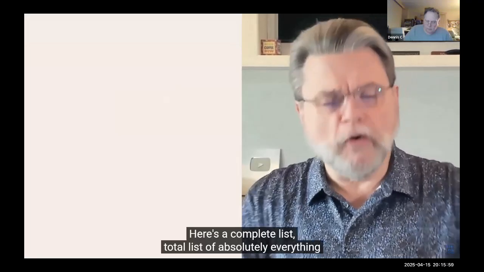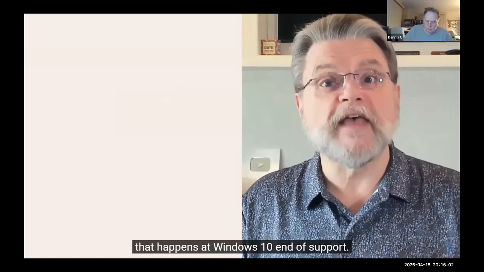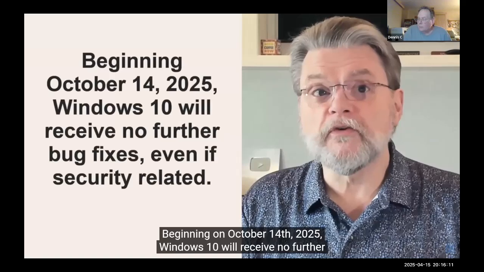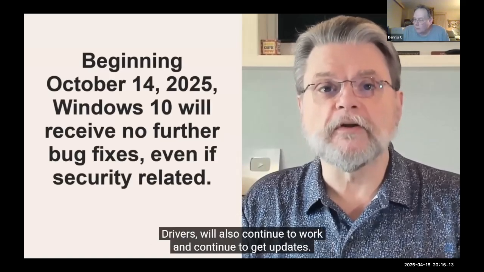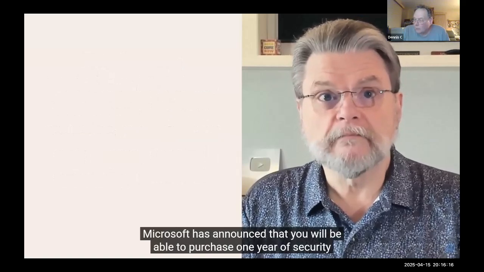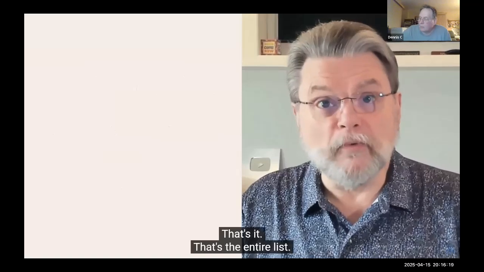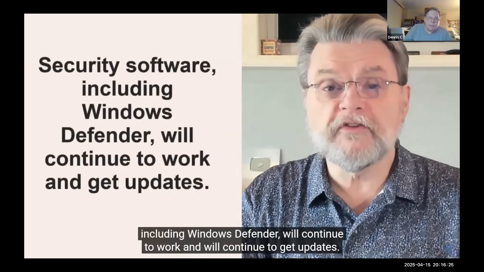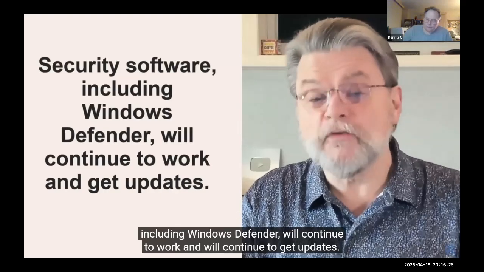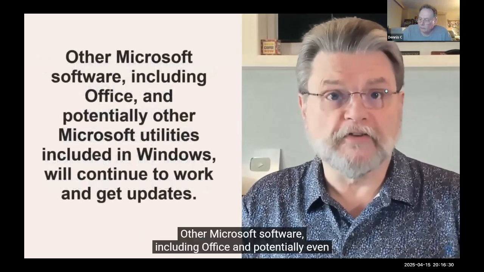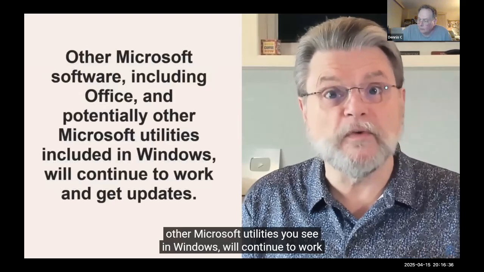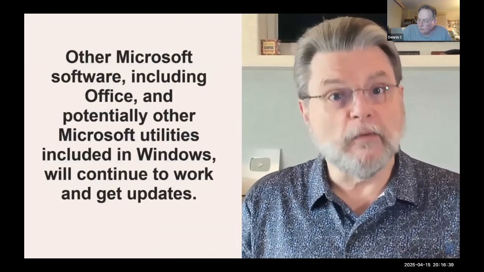Here's a complete list, total list of absolutely everything that happens at Windows 10 end of support. Beginning on October 14th, 2025, Windows 10 will receive no further bug fixes, even if security related. That's it. That's the entire list. The machines will keep running. More importantly, security software, including Windows Defender, will continue to work and will continue to get updates. Other Microsoft software, including Office and potentially even other Microsoft utilities you see in Windows, will continue to work and they will continue to get updates.